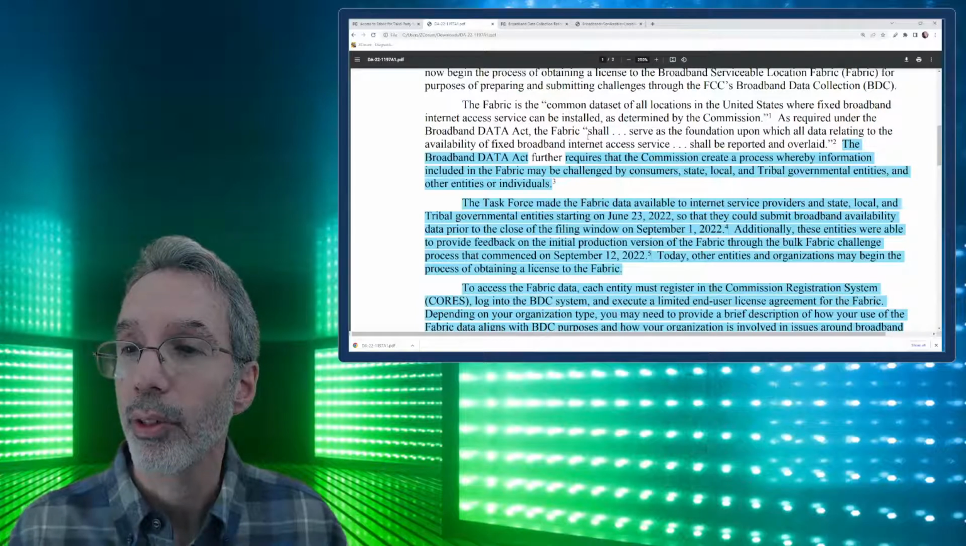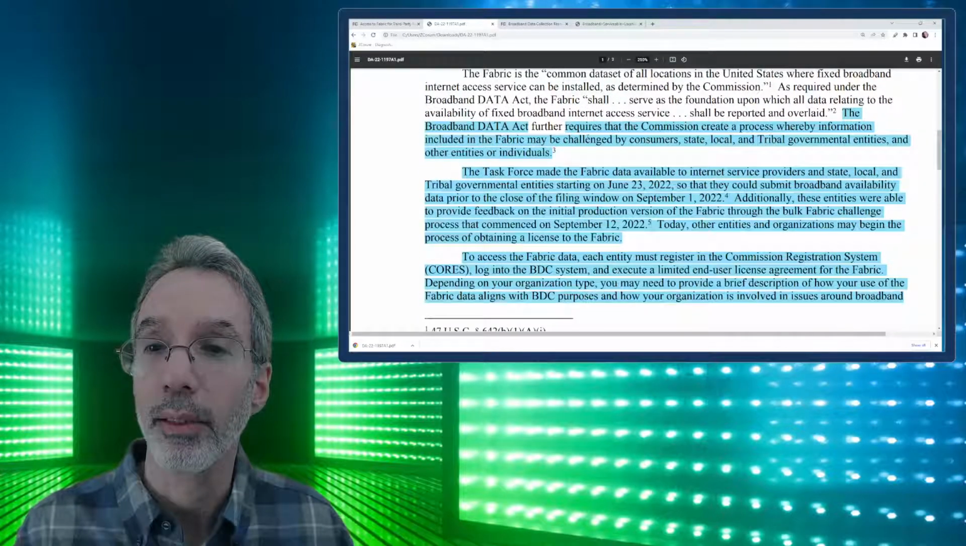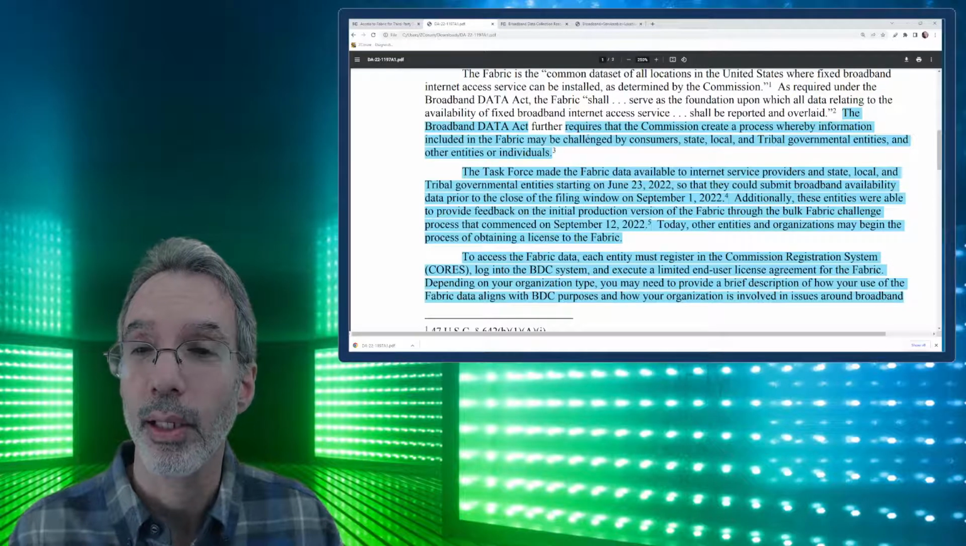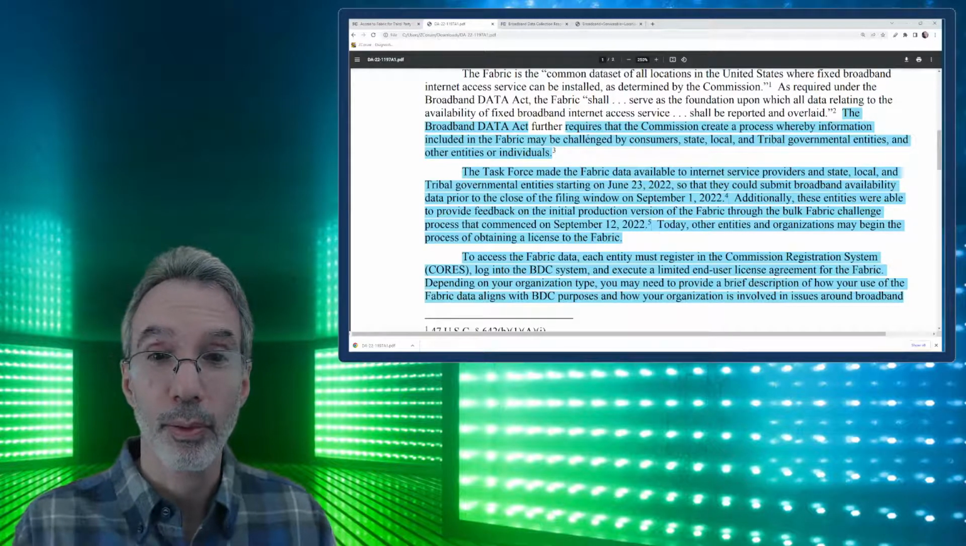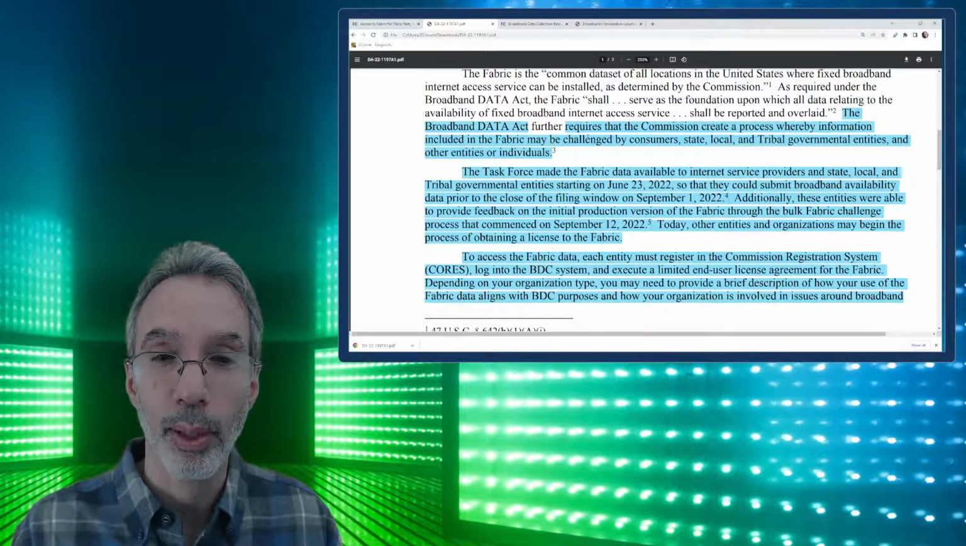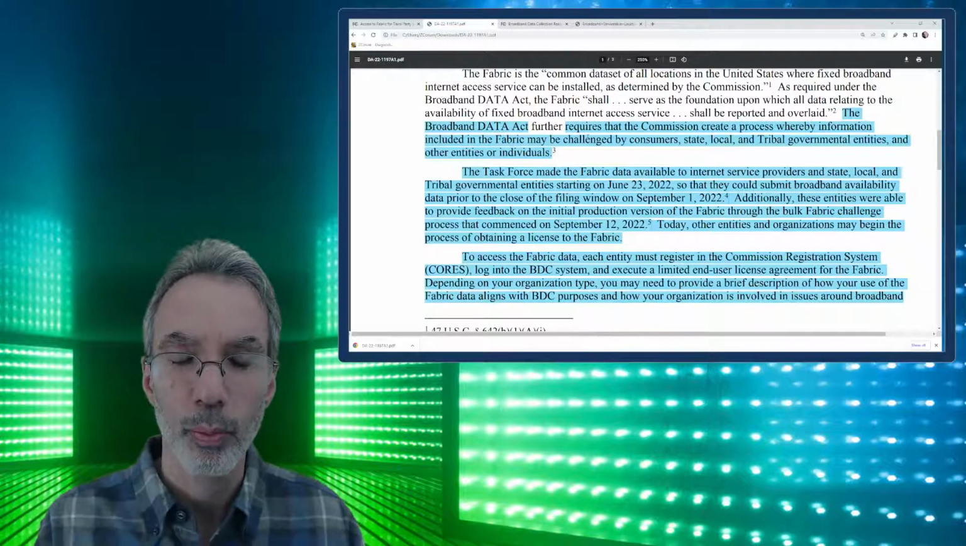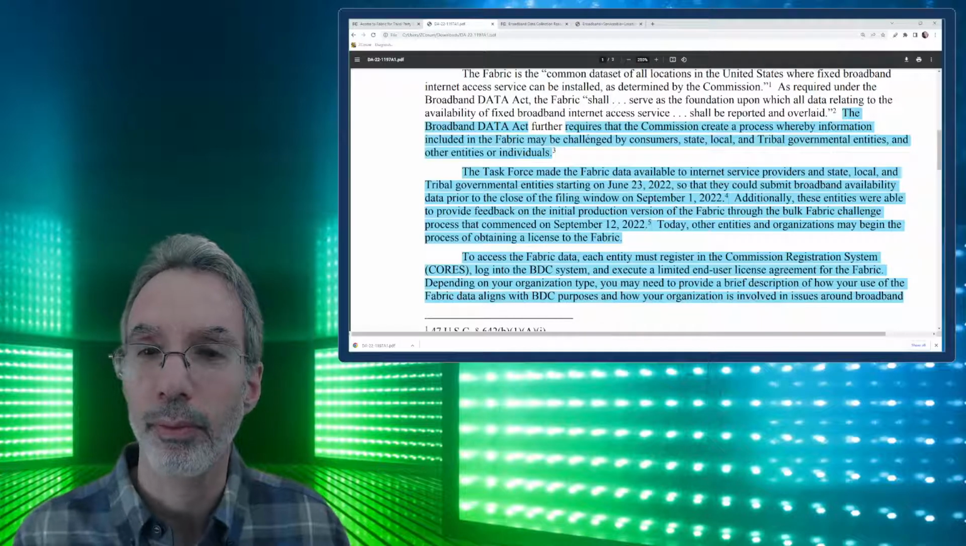Today, other entities and organizations may begin the process of obtaining a license to the Fabric, and that's why it's probably not going to be you and me as consumers, let's say. Now, you could be somebody at an internet service provider that would be wanting to challenge this, obviously, but you already had your opportunity. So this is going to be more for, again, interest groups.